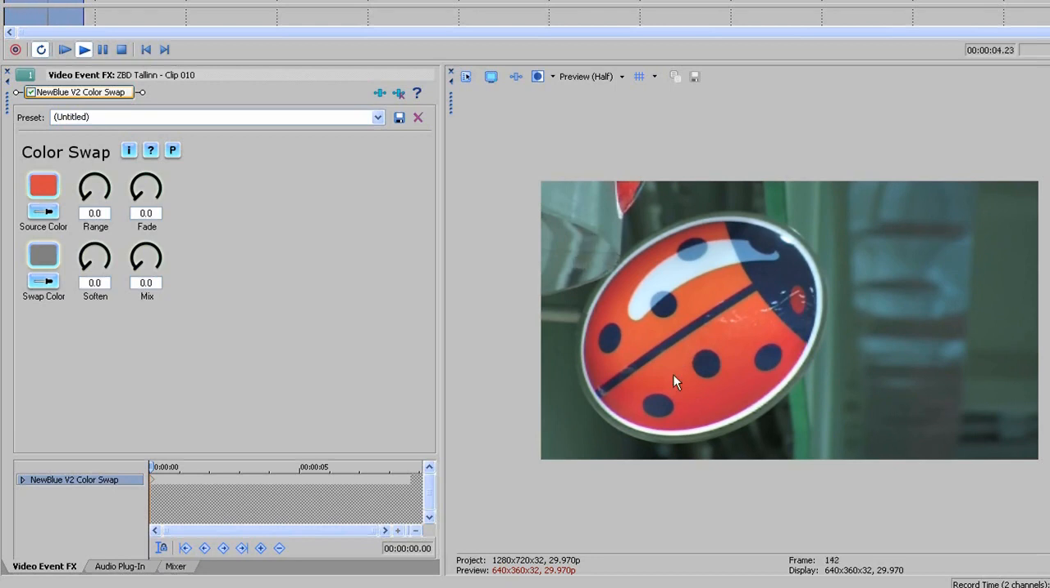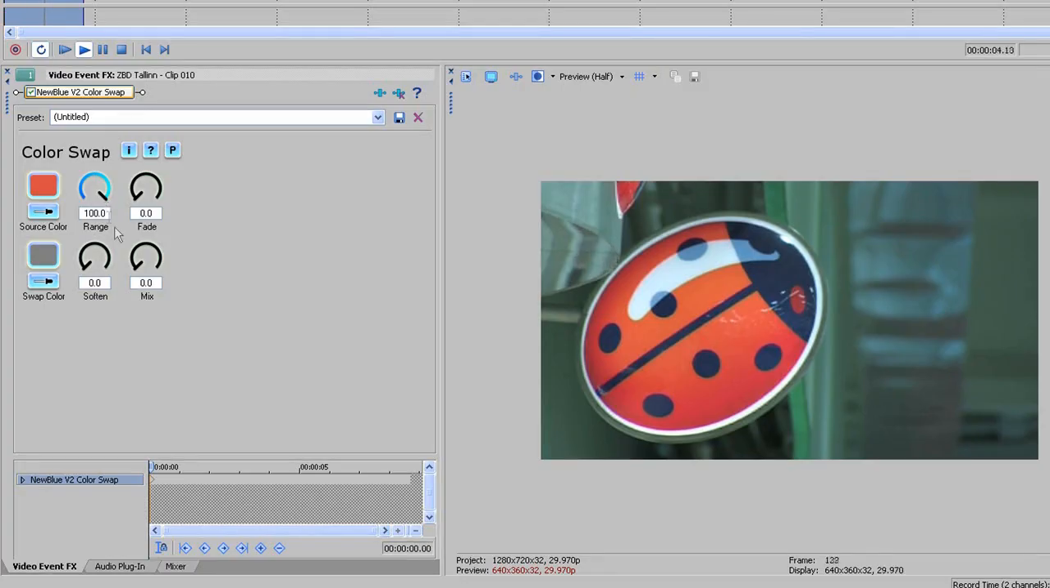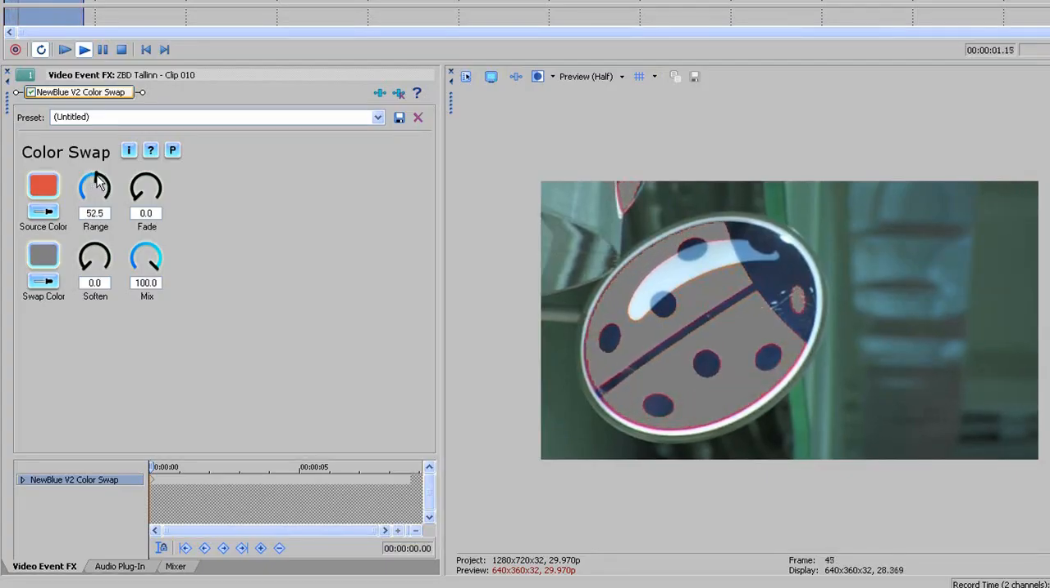Well, it hasn't had a great deal of effect so far, and that's because the range hasn't yet been set. The range determines whether other colors that are similar to the one selected are included, and that's why you should always try and select from the middle of the color range you're trying to change. But even if I set this to 100, there's still no change. Now that's because we haven't told the plugin what amount of replacement color we want to show, and you can see that here with mix set to 0. So let's take the mix right up to 100 and see how that affects our image. There you go. But we want yellow rather than grey, so let's select our swap color.